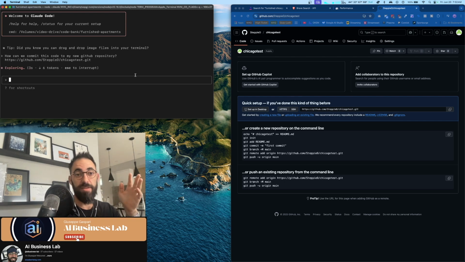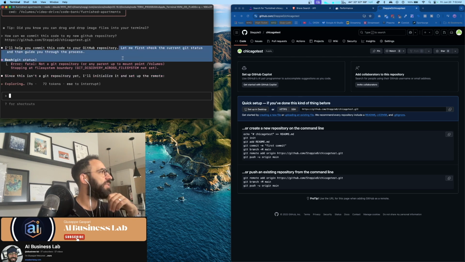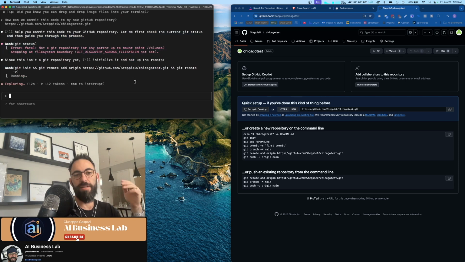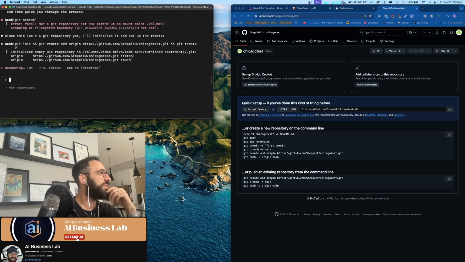And I'm just going to let it do its own thinking. I'll help you commit this code. First, let me check the current Git status and then guide you through the process. Great. I've just learned that a lot of this stuff is conversational. It wants to be able to bash its own commands.